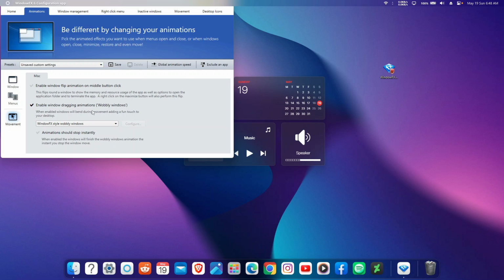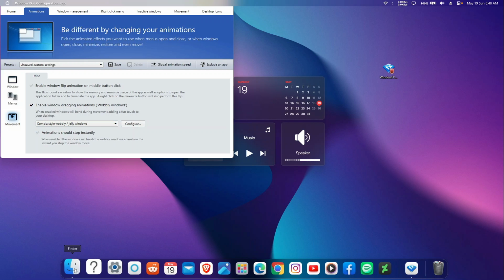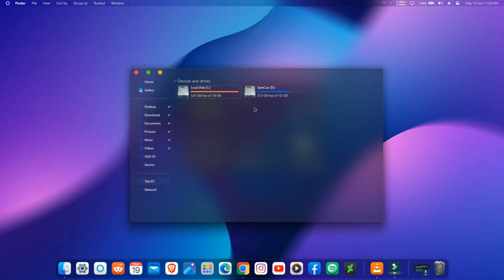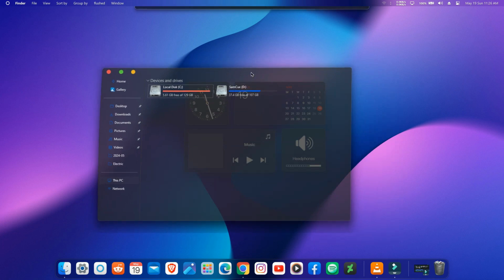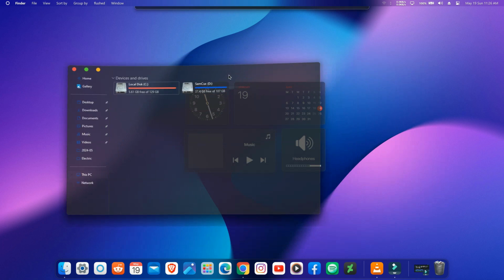And for the movement, I'm going here and I'm going to enable the Windows dragged animation, which is the wobbly Windows, and I really love this one. So I'm just going to click on it and choose the compass star wobble, which is going to give it an exciting and beautiful effect. So when I open my Explorer, I'm going to get this beautiful effect, and when I drag it, you are going to see that this animation is really smooth.